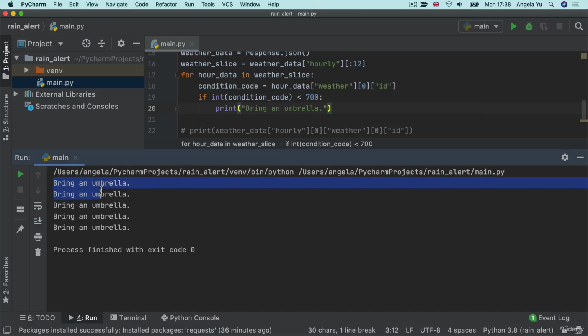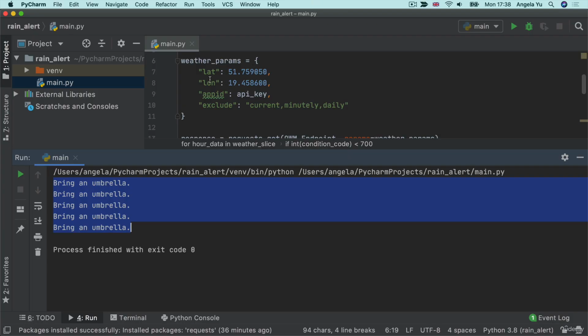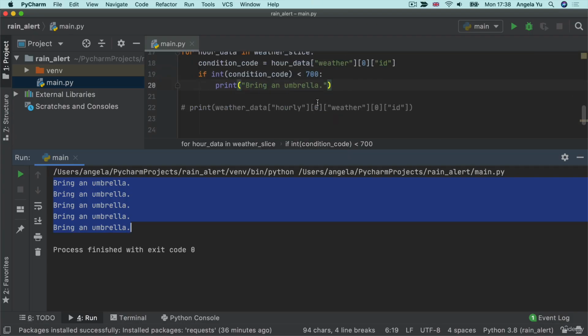And you can see that for the next 12 hours, there's 6 hours which are going to rain at this particular place in Łódź in Poland that I've put into the latitude and longitude.